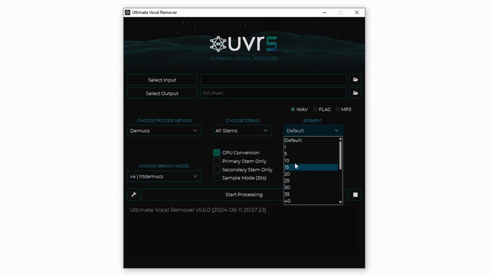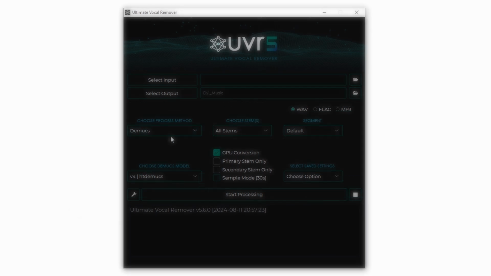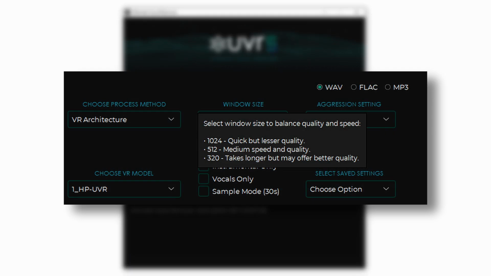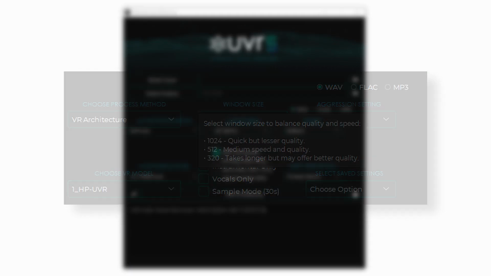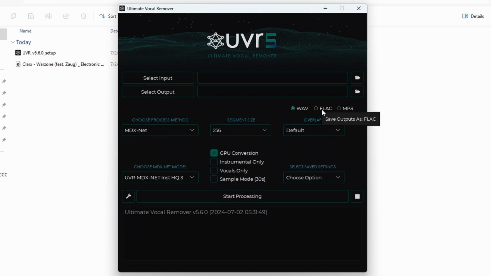If you need more information, all of the settings are explained rather nicely in the floating tooltips, which appear once you hover over a certain option within the software. Lastly, you can of course select which file format you want your stems to be exported to. You can choose between WAV, FLAC, and MP3.